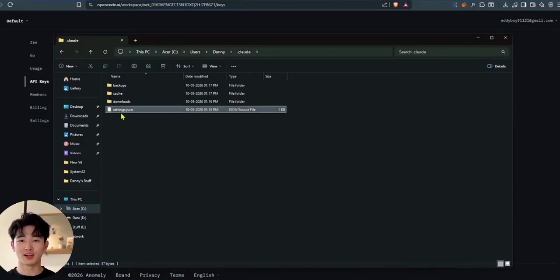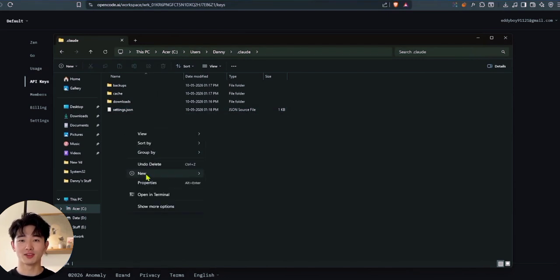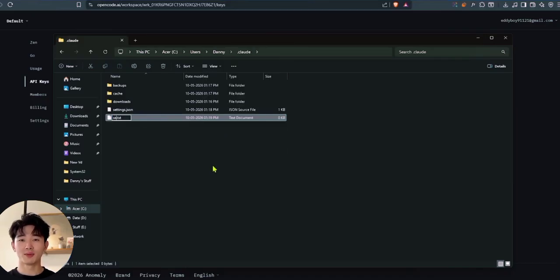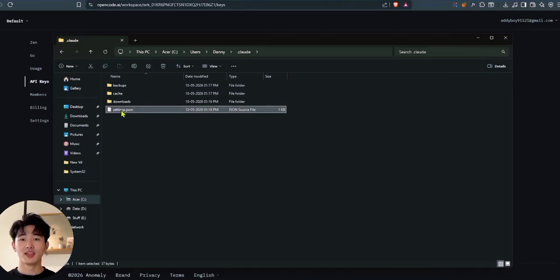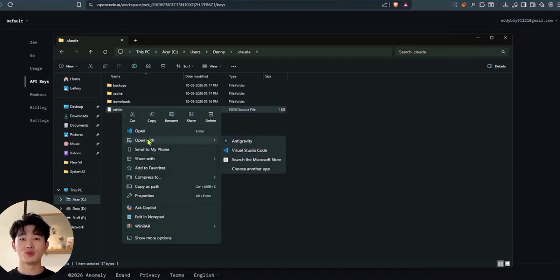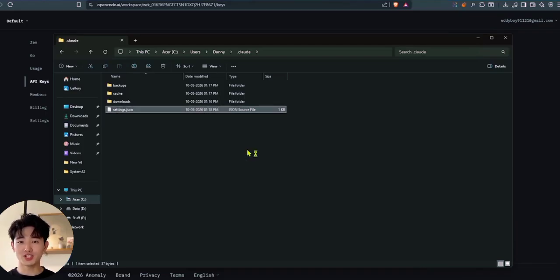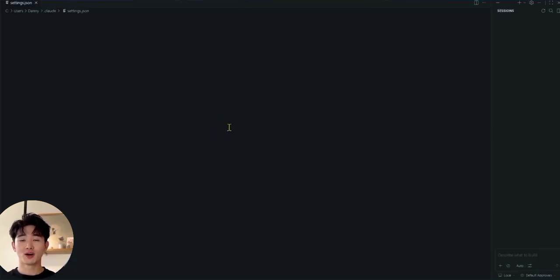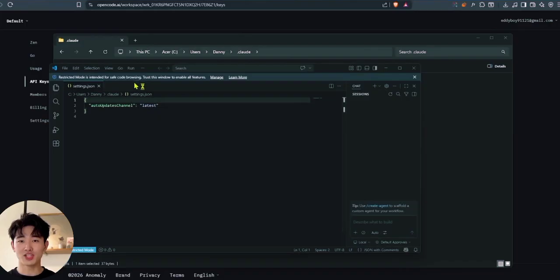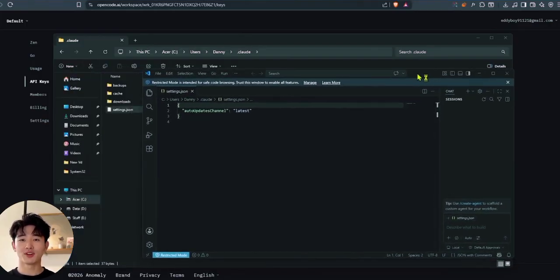We have to edit this file. If you do not have it, you can simply create it like this. Click on new, text document, write settings.json, and remove the extra extension. I'm sure that you will have this file, so we don't need to create this one. So I'm going to delete this one here, and then we simply open the file that we have to edit. I'm going to be editing this with VS Code, or we can simply edit this file using Notepad. That's not an issue.